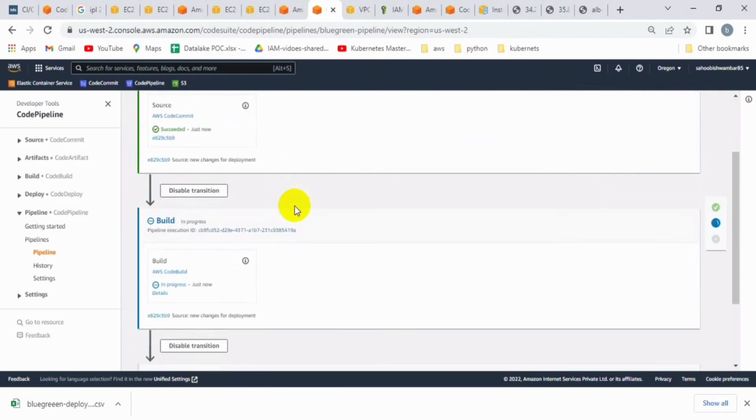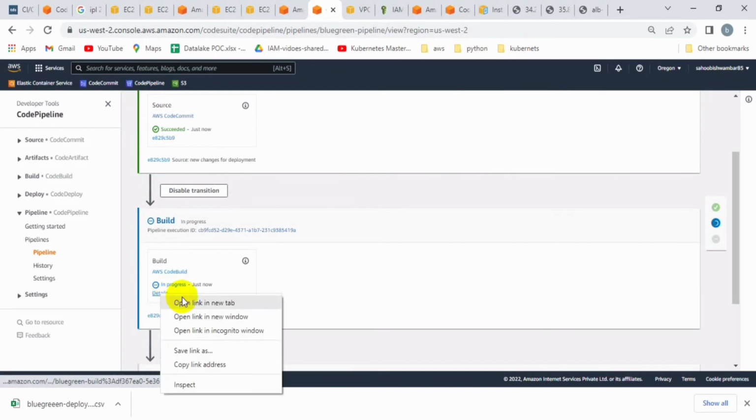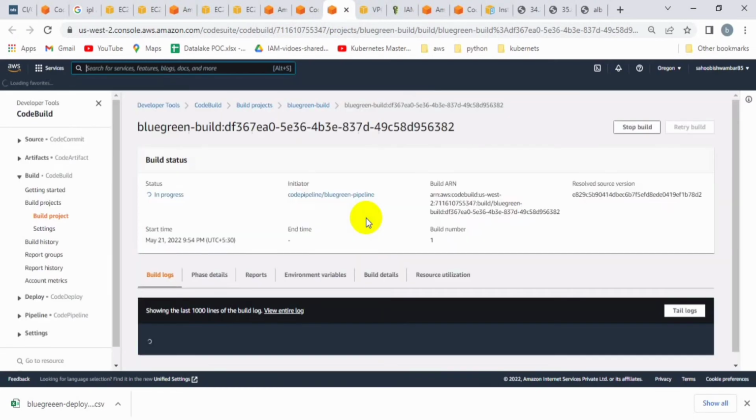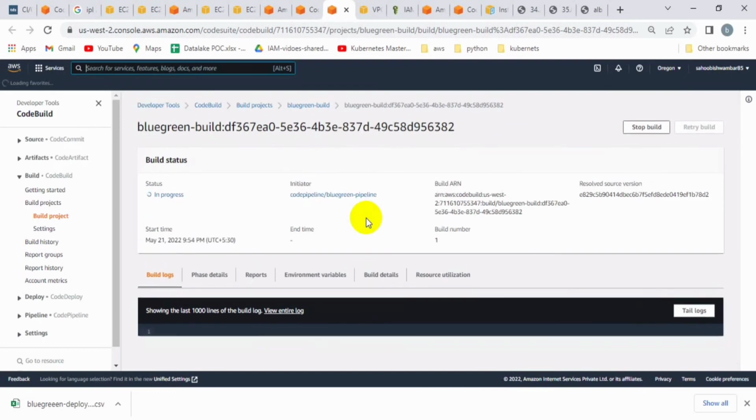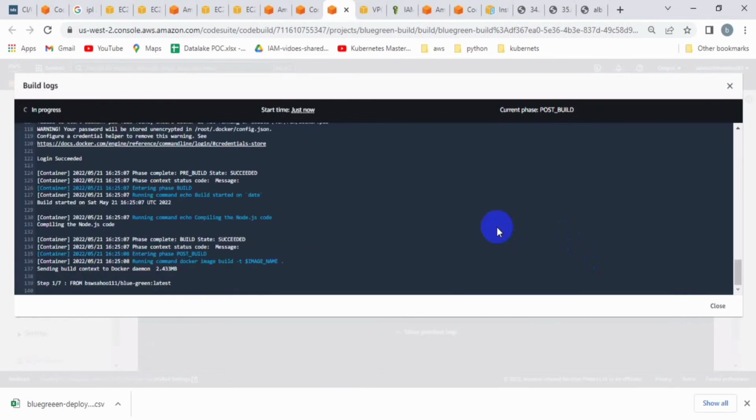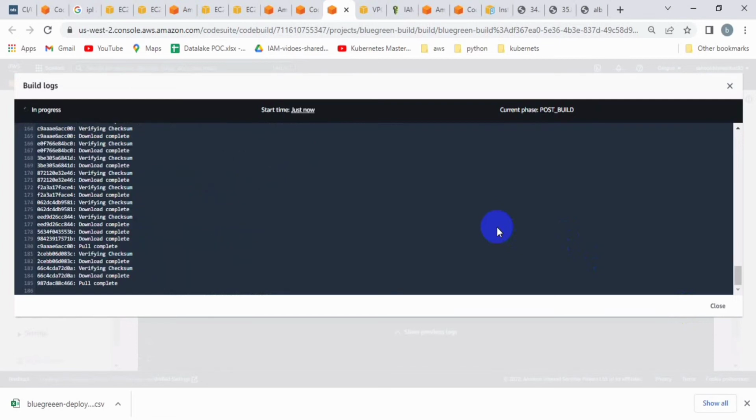If you go to the build part, you can see details. Let me click on details to see whether it is succeeding or failing. If you want to see the whole message, then you have to click on tail logs. So you can see the whole logs in real time, what's going on inside the build. Current phase is pre-build, now it has come to the post build, and it is downloading the image. It created the container, and it is creating the image.